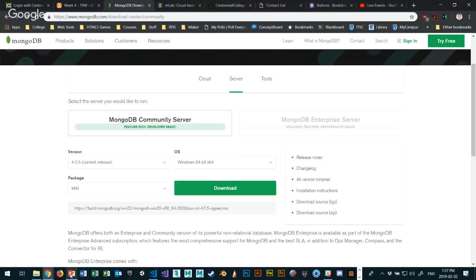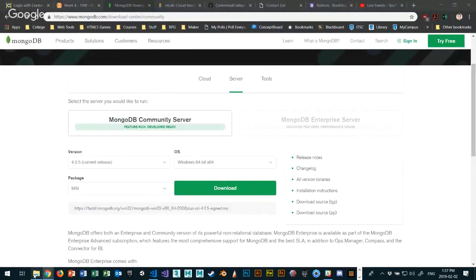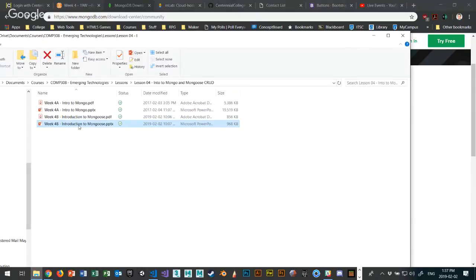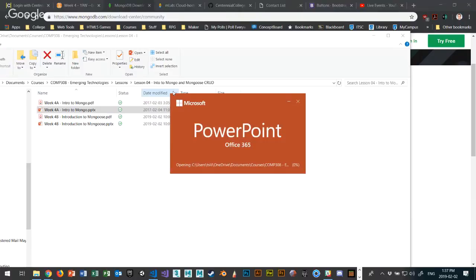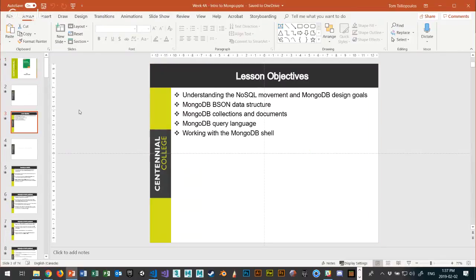So let's talk about Mongo a little bit. And what is Mongo? You may have heard about MongoDB, but you don't really know what it is. So we'll be defining that today. That's kind of what we're covering.